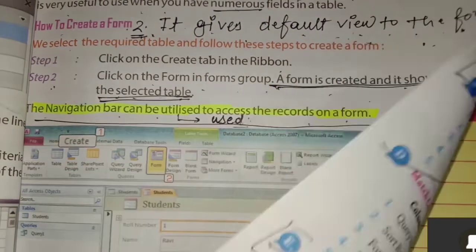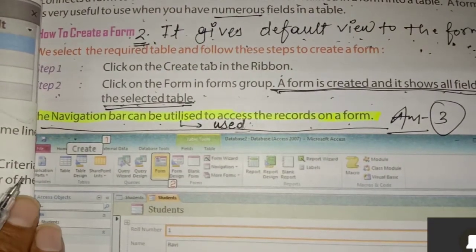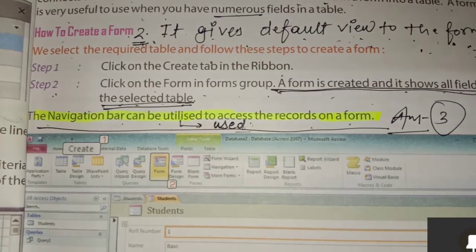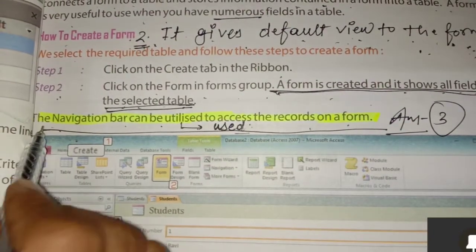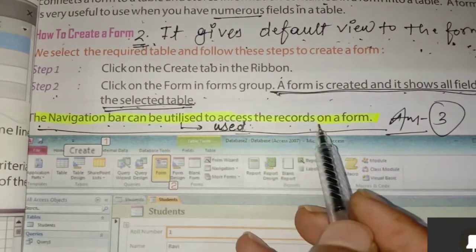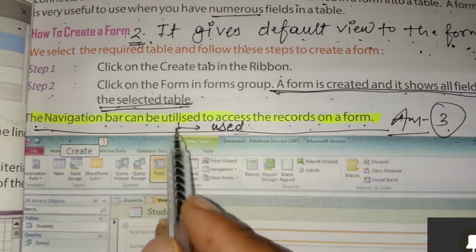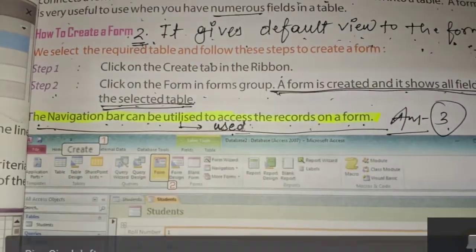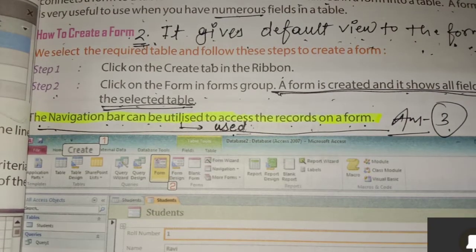Question number third is, what is the use of navigation bar? Answer is on page number 17. The highlighted portion. From here, the navigation bar can be utilized to access the records on a form. This is your answer third. Utilized means used, to use to do any function.